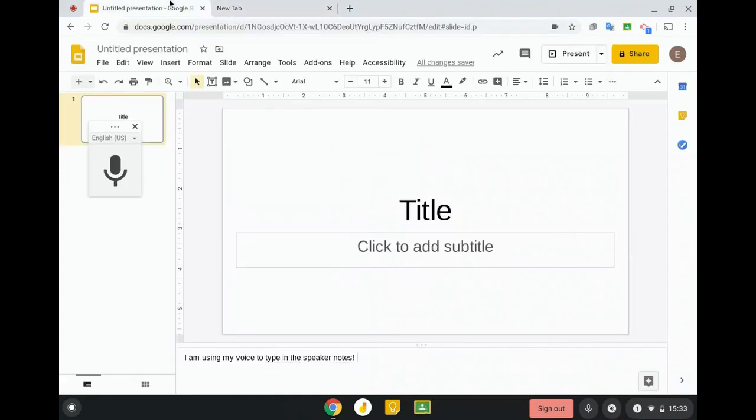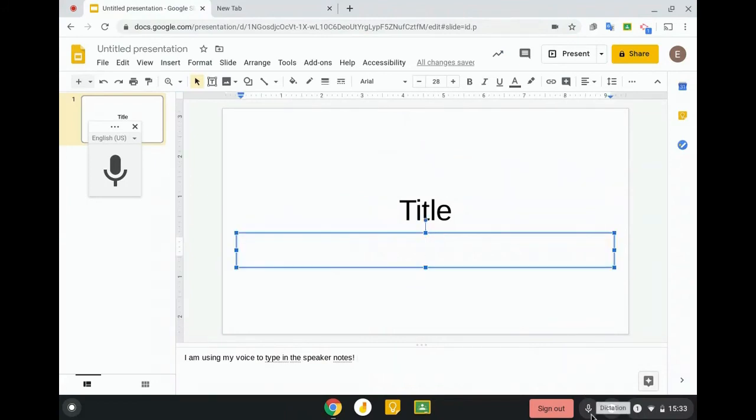Likewise, in Google Slides, I can use the Dictation Tool on my Chromebook to voice type onto the slide directly. I'm using the Dictation Tool to type onto my slide.